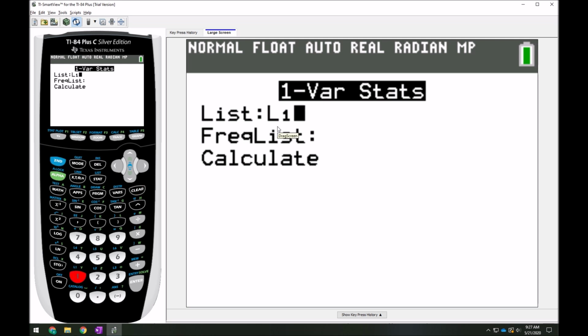I, of course, want to make sure that I'm entering the list that matches up with the list that I typed all my numbers in. Once that's done, I can go ahead and hit Calculate.